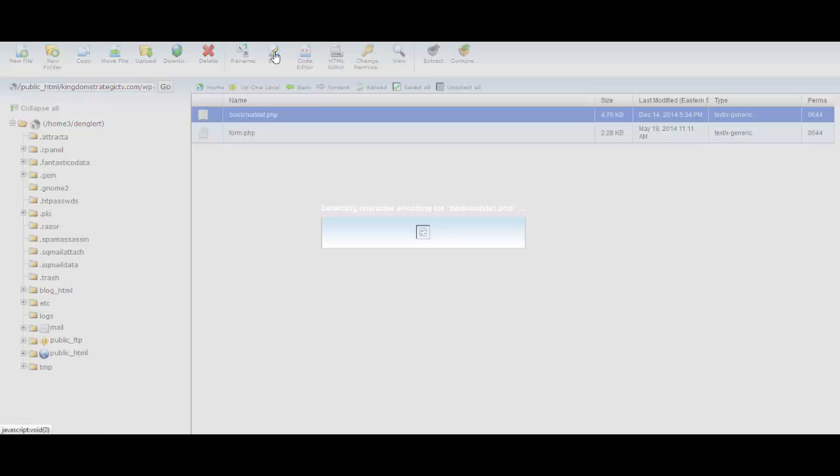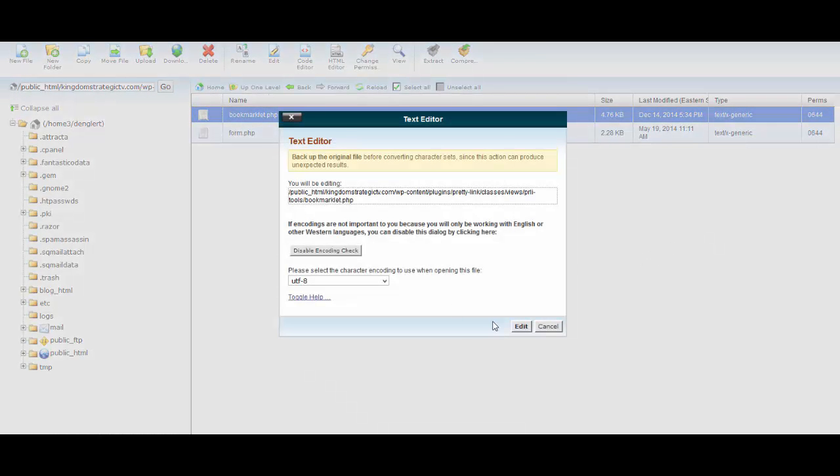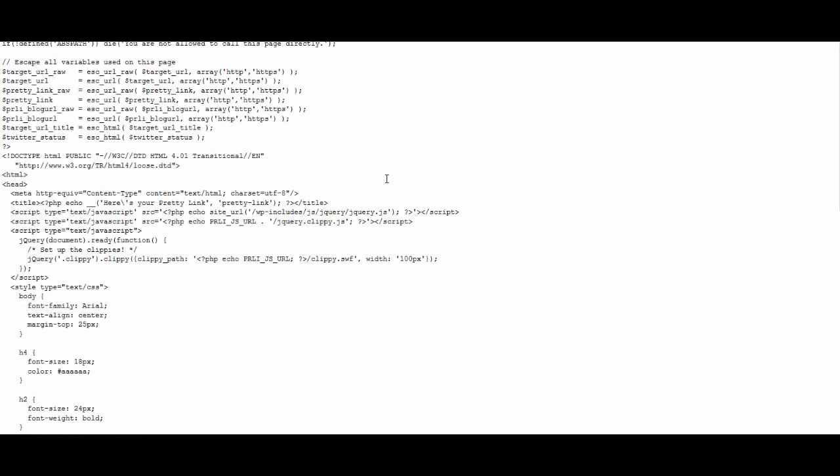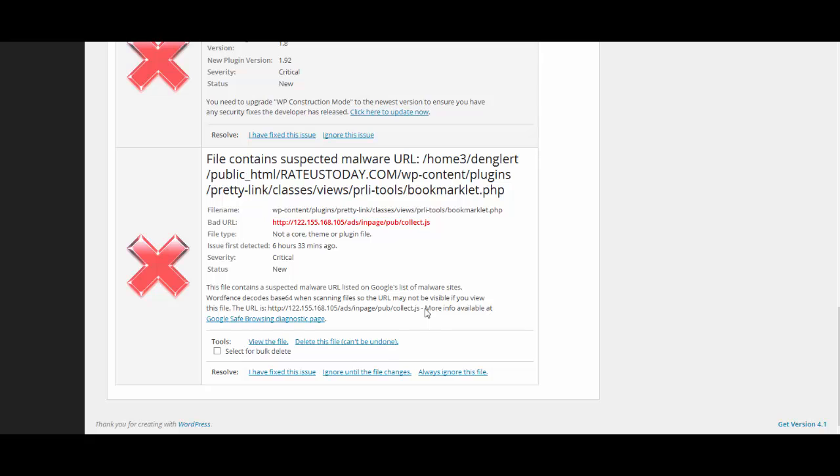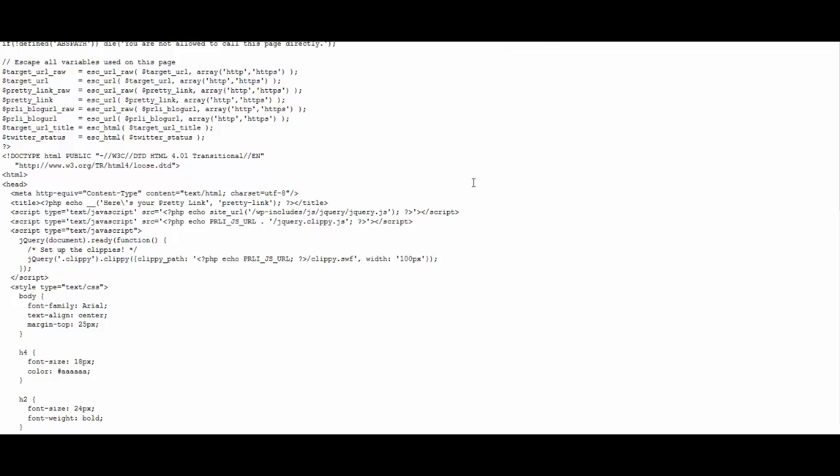We come up here, we click on Edit. Now we click Edit here again, and this is going to open this up. Now I'm going to show you what this script is. Here's how you know what script. This is the problem script right here. This is what's causing the problems with soaksoak.ru. So we're looking for this thing that says collect.js. So let's go back over here, and we're looking for collect.js.